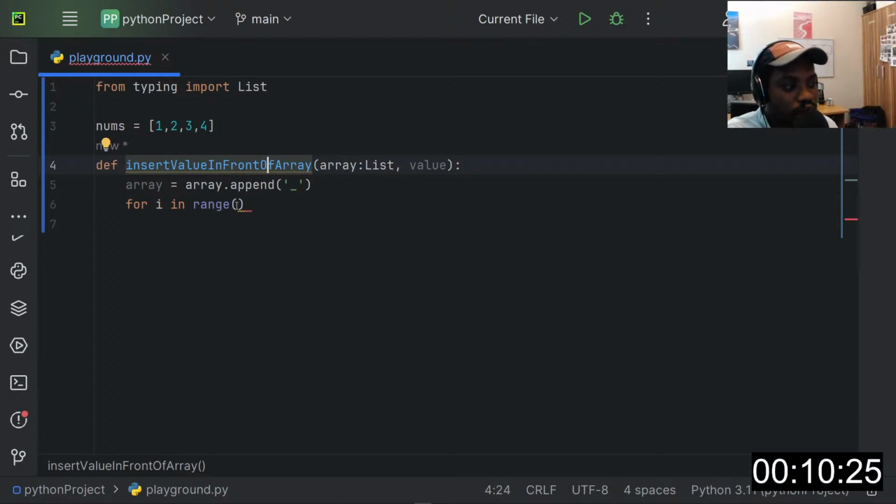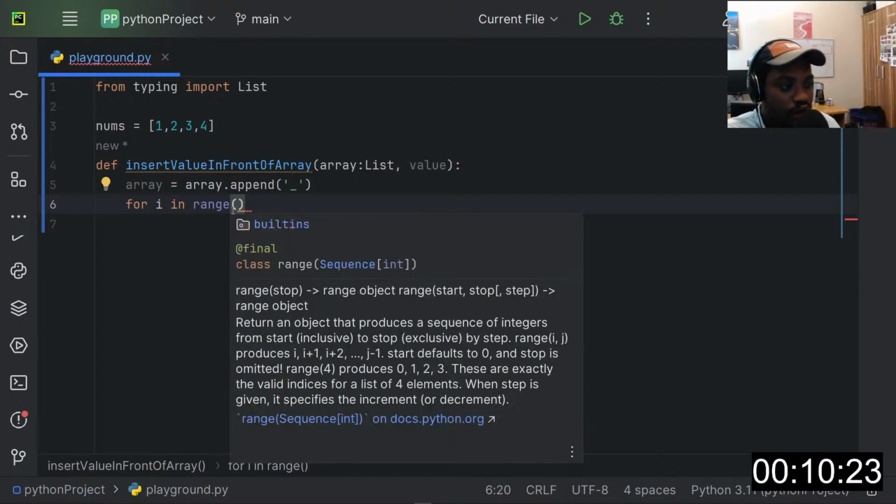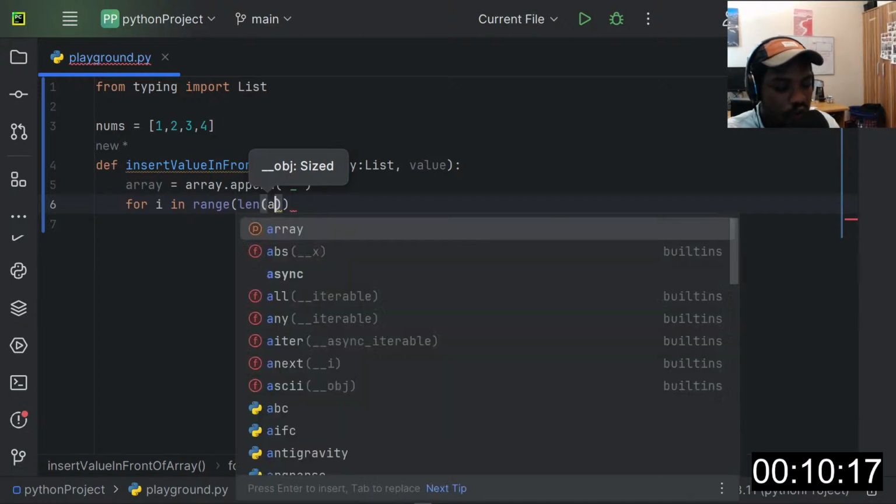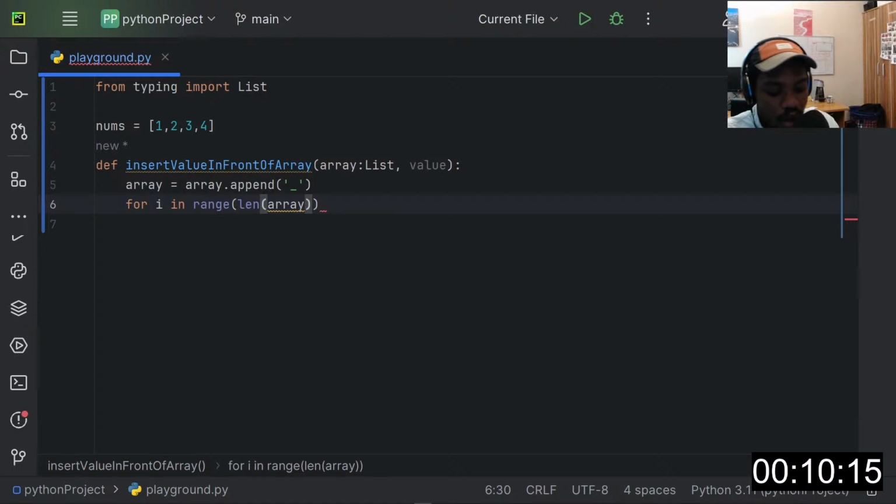Which means we have to start looping from the end of the array. So we'll start from the length of the array again. This is going to be length of the array minus 1, which is at position 4. And then we'll just do this. We want to stop at 0. We don't want to include 0. And then we want to step backwards by 1, right? So here's what we need to do.